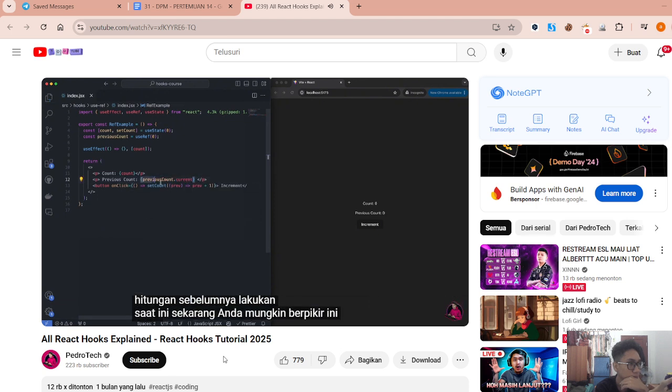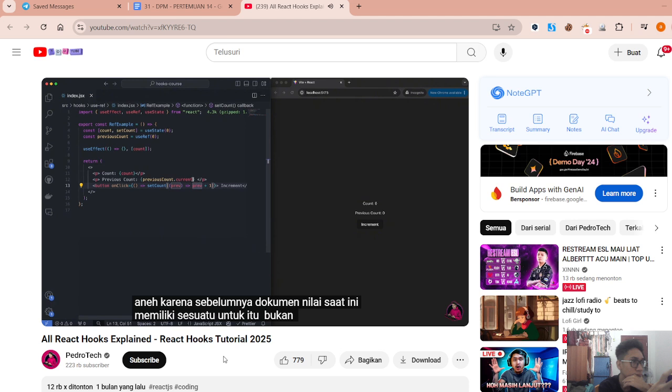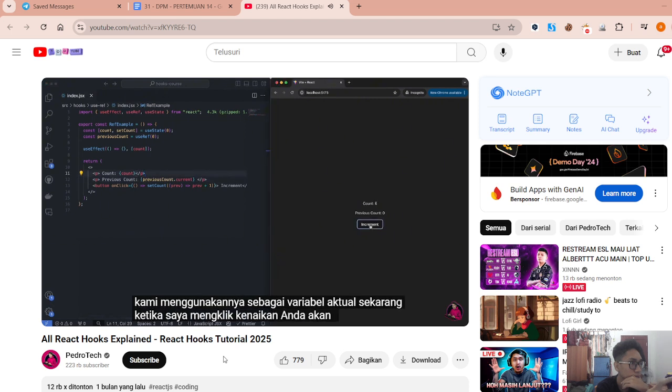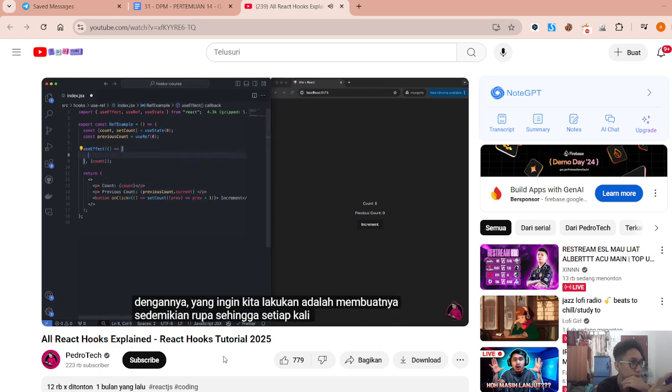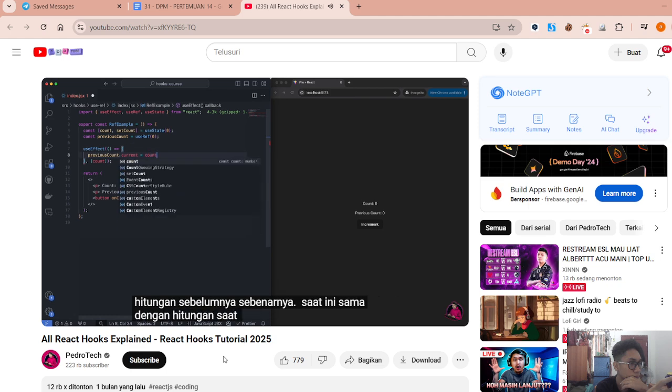Now you might think this is weird because previously the .current value had stuff to it. It wasn't a number or a string, but now it is a number because we set it to be. We didn't pass this as a reference to a DOM element. We're using it as an actual variable. Now, when I click increment, you'll see that the count goes up, but the previous count doesn't because we're not doing anything with it. What we want to do is make it such that whenever the count changes, we set previousCount.current equal to the current count.